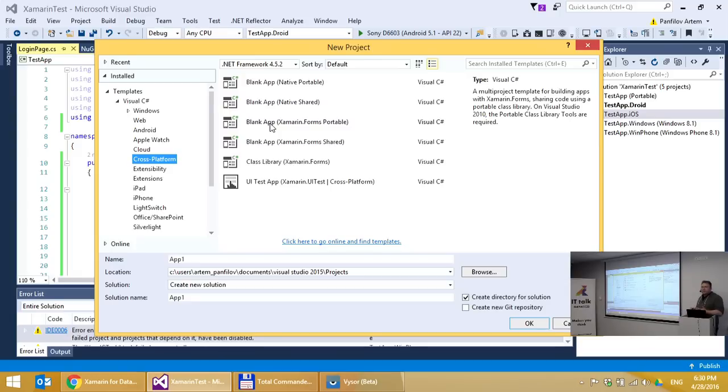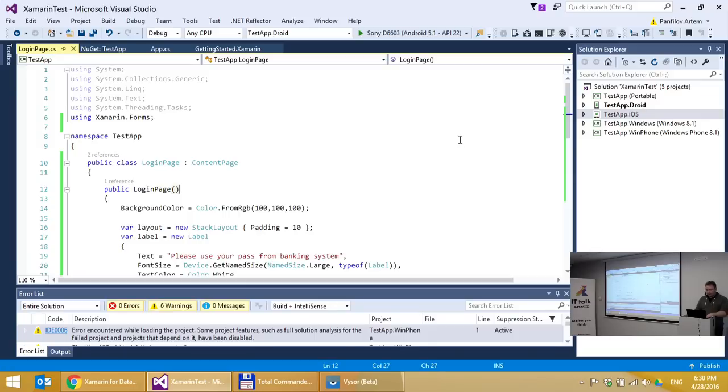So why you need to do that? It's just my personal view. But there is a way to support native controls, or like say platform-specific features. I will show you a little bit later. So you will select here and just click next, and you will get the same thing that I've done.